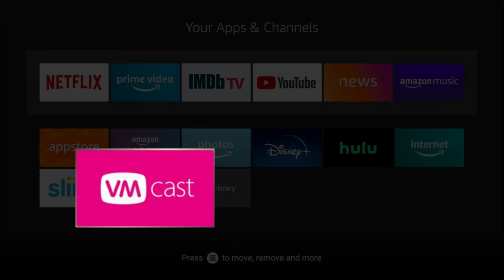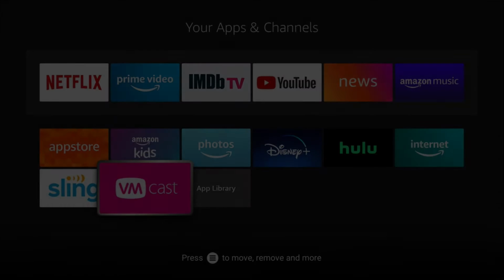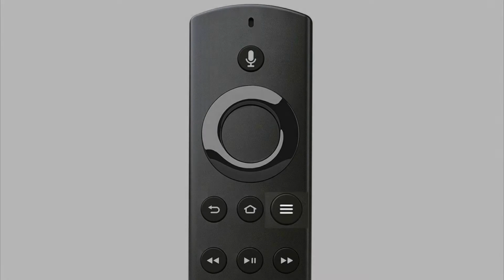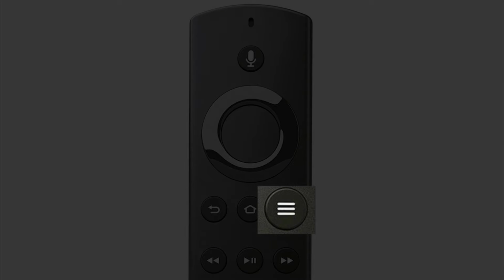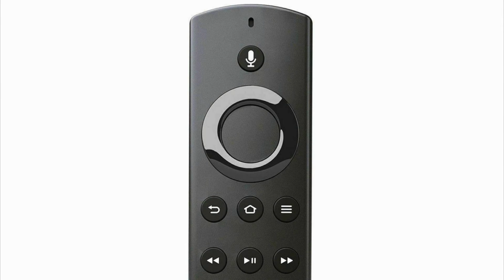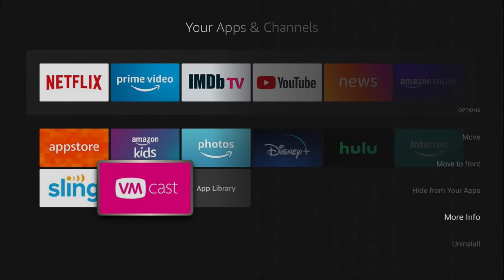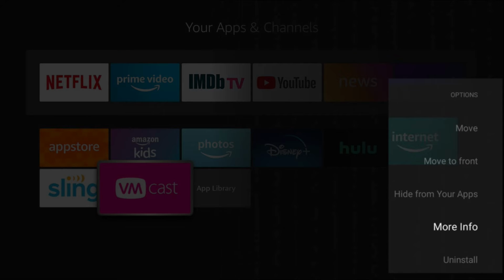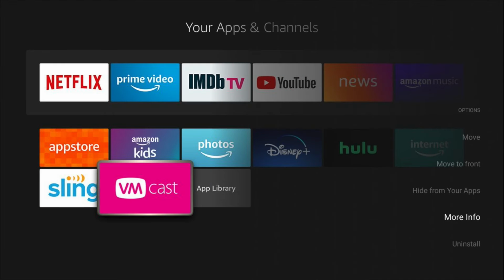Use your remote to scroll to the VMcast app, but do not select it. While hovering over the VMcast app, press the Options button on your remote. A context menu should appear in the bottom right. Select More Info. This should take you to the VMcast app landing page on the App Store.